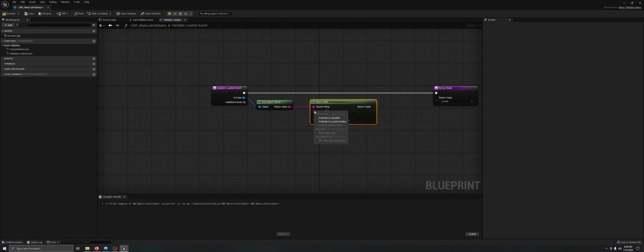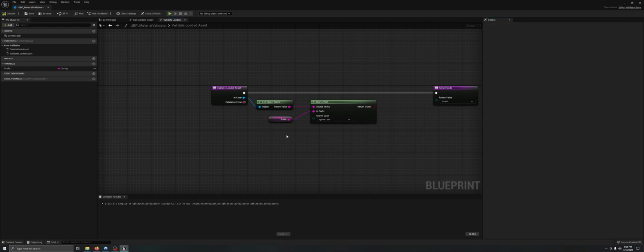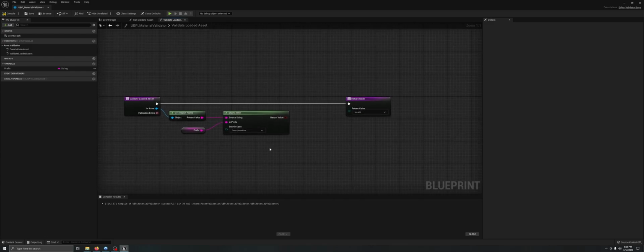So for this, I'm actually going to right click and promote to variable. I'm going to call this variable prefix. And just organize this real quick. And I'm going to go ahead and hit compile, just so that way we can actually name this. And for prefix, I'm going to put capital M underscore, because we want to check to see if the material starts with capital M underscore. And then in this case, we want to use case sensitive, because we want to make sure that people aren't using lowercase m and capital M and so on. It's just a little bit more strict, which leads to just better practices in general with naming convention.